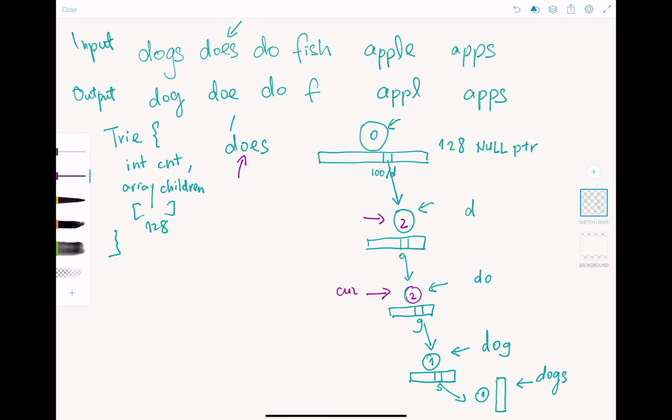Let's keep going. Now the current character is E. Does E exist? No. Maybe this is E. E is currently pointing to nothing. Because you're not pointing to anything, we need to create it, right? So we create a null node, increment the count, and come up with a child array. Then our current pointer will move on to here. The significance is do occurs once.